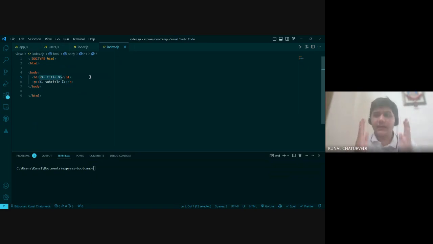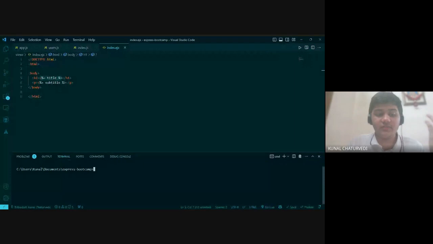So the index.ejs file is our final HTML file that is displayed to the user. When we ran our server, we saw that we displayed some title and some subtitle. That is how it happened. We used EJS instead of plain HTML to display all of our variables for the user. So that is what index.ejs is about.